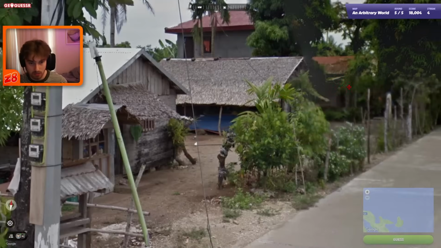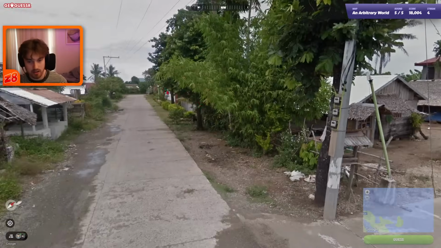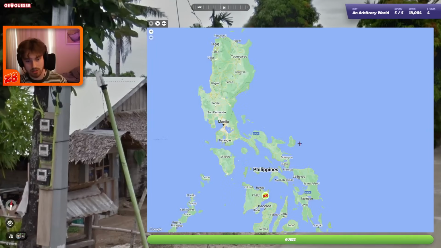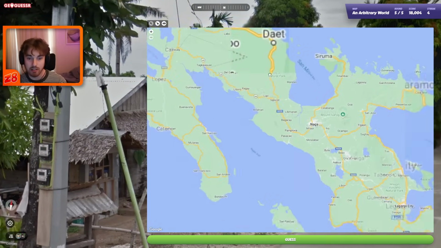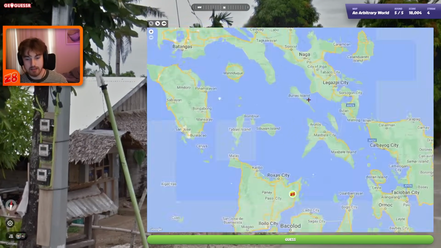Kind of feels a bit more northern to me. But yeah, not an easy round. I mean, as I said, the thatched roof should theoretically be east, but I feel like it's too flat for anywhere east that I can think of. Maybe up here, but yeah. Let's give it a go.